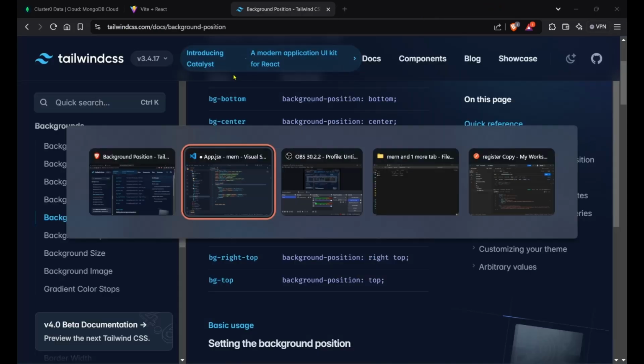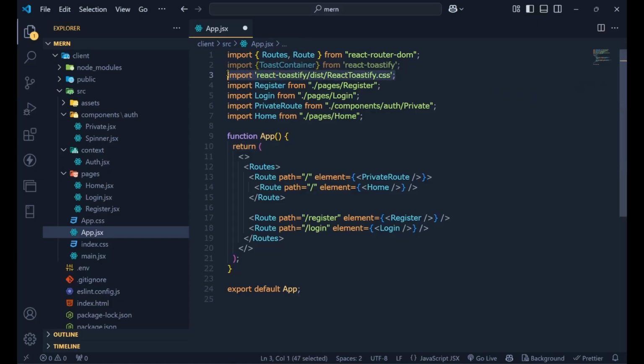But for now, I want you to just simply copy paste this thing. Okay, I'll just start a comment here. Let's copy paste this line. Cool.